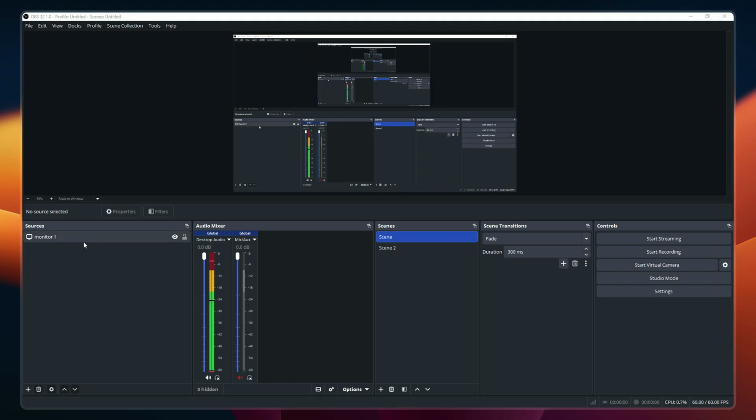Click on the specific source you want to modify, whether that's a webcam feed, an image overlay, or any other element you've added to your scene. Clicking on it will select that source and prepare it for editing.